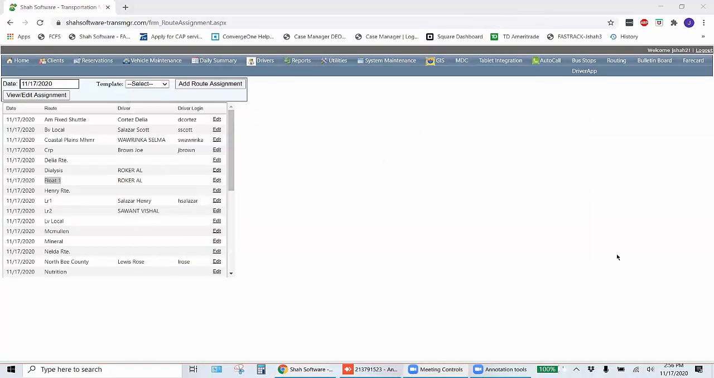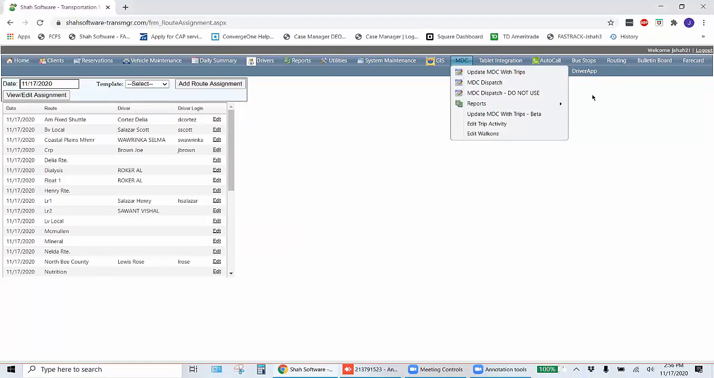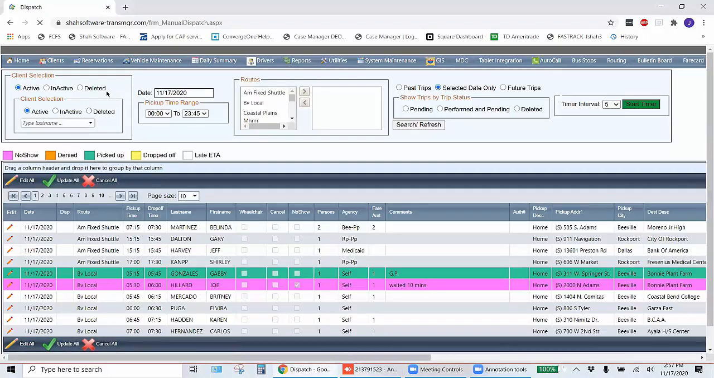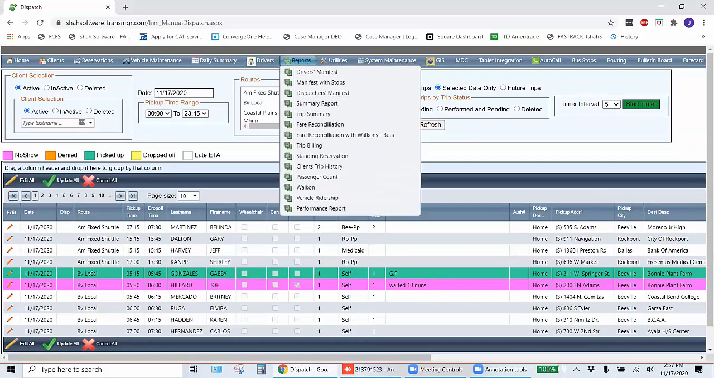You're able to see my screen, my transportation screen? Okay, I'll go to the dispatch screen and see the colors change. You can see this here. This turned green because it was picked up. Joe Hillard turned pink purple because that's marked as a no-show.